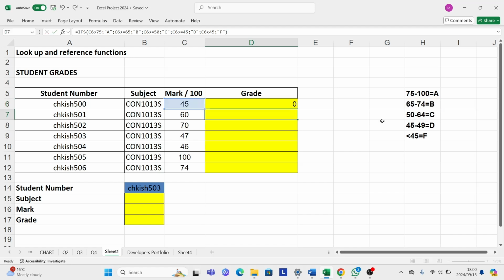Now press enter. Since this student got 45, which falls in this range, that is why we have D here. So how can you autofill all these? Suppose you had thousands of students, you can just go to your bottom right hand corner here, and when you see this small plus sign, you can double click it. Now you've got your grades.